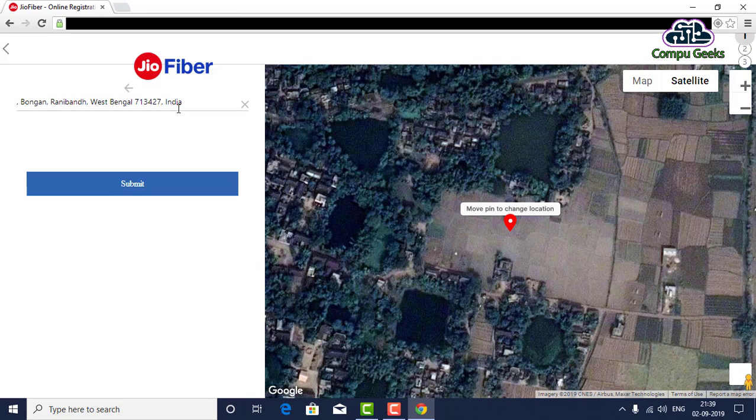My location name, and then select your popular area name, type your popular area name, and then your district name.